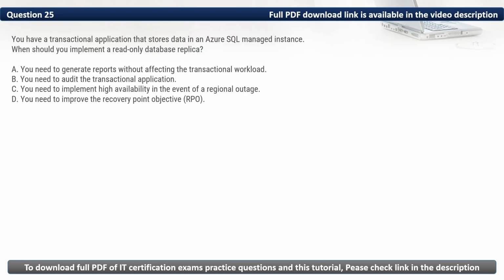Question 25. You have a transactional application that stores data in an Azure SQL managed instance. When should you implement a read-only database replica? Here in this question, we have a transactional application that stores data in an Azure SQL managed instance. As such, we should implement a read-only database replica when we need to generate reports without affecting the transactional workload. Thus, the correct option is A.